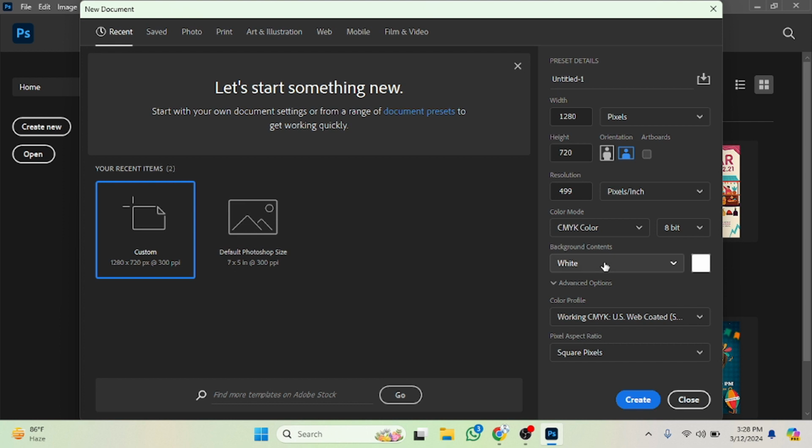Then you have to select the background here, that is, what the background of the thing you are working on should be. After that you can select these, or you can leave them as they are. After that you simply have to write the document name here. For example, I'm going to write logo here because I'm working on a logo. After writing the logo, simply click on Create.